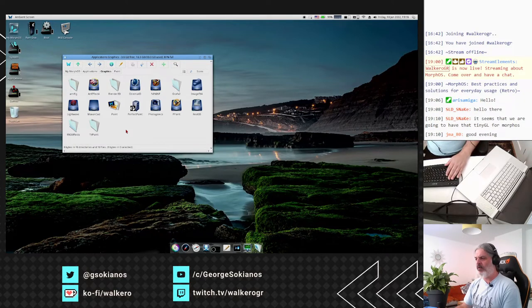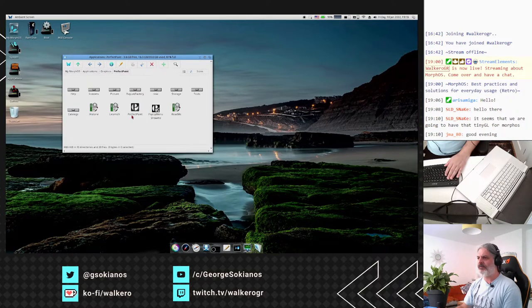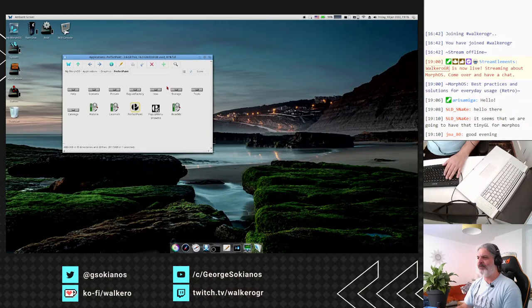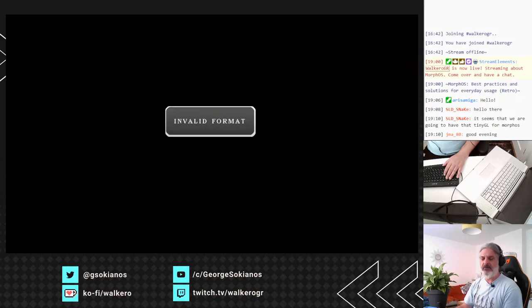on MorphOS, except those that are opening double screens in the same screen, or those that are bugging a lot the custom chipsets of Amiga. I have some of them to show you today. Let's start with Perfect Paint. You can select, of course, the resolution that you like to work on. And let's see. Oh, invalid format.